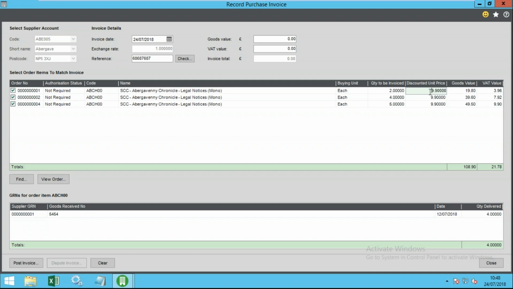Then we've got the unit price that was used on the purchase order. So again, if that was different, you could change it. Obviously, that's going to be different from your purchase order, so you might want to dispute that or query that with the supplier. But Sage is not going to stop you changing the price on the invoice if it is different from the purchase order. It will allow you to do that.